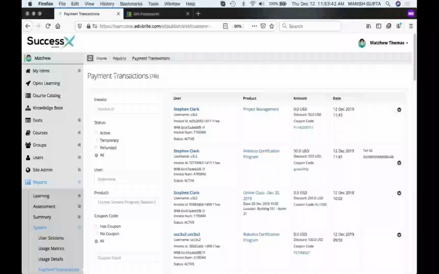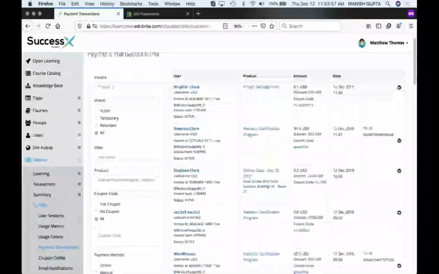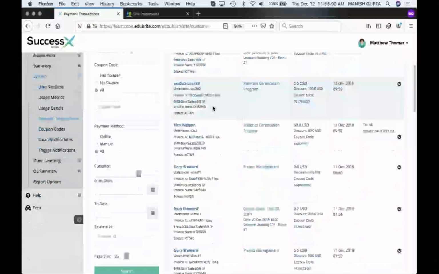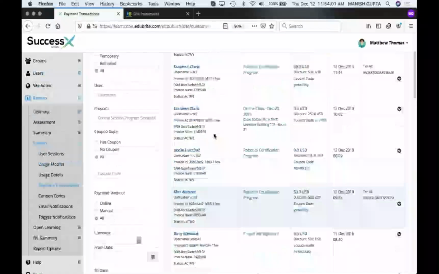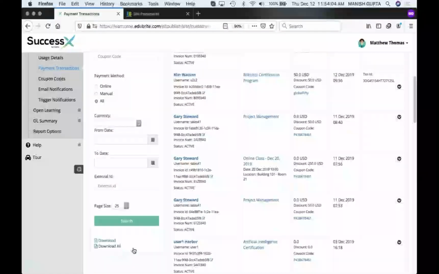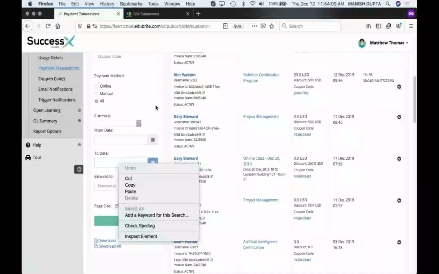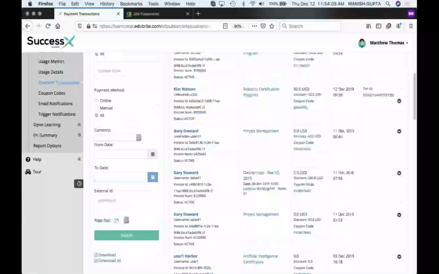This report provides the details about the different actual transactions taking place from the purchasing perspective, as users come to the catalog and make different purchases. So you can see here a full view of all the different transactions that took place. You can download this information if you need to. You can search for any specific period to see the progress.